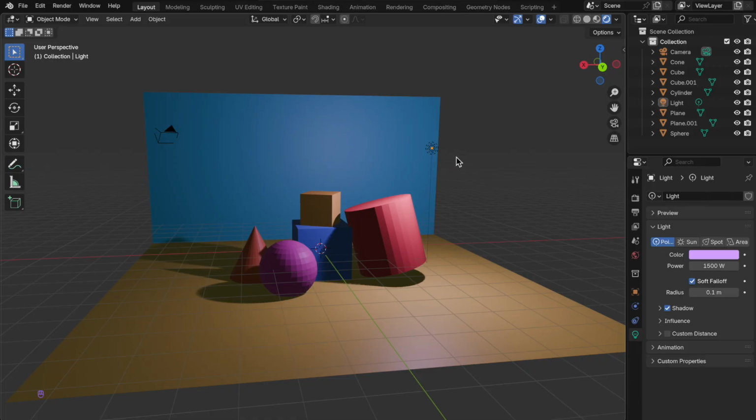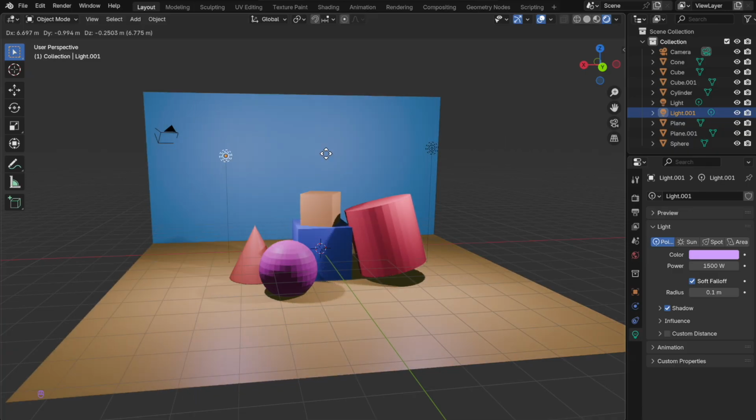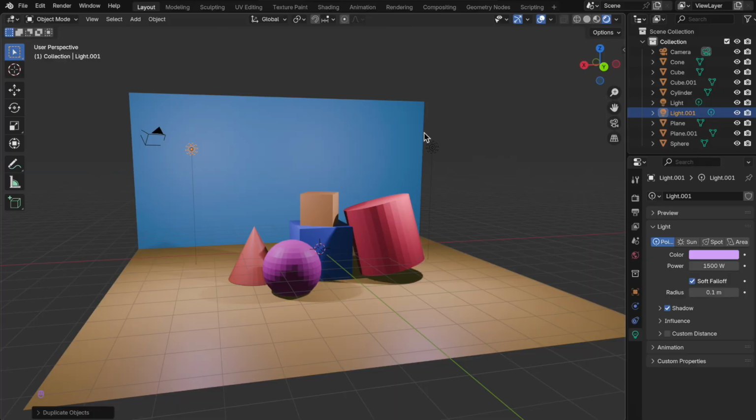Okay. And we're going to duplicate, so we're going to add at least one more light in here. And remember, in order to duplicate, you're going to hit Shift D. And now I'm going to just drag my second light to maybe the opposite side right here. And so now we have 2 different lights going on.